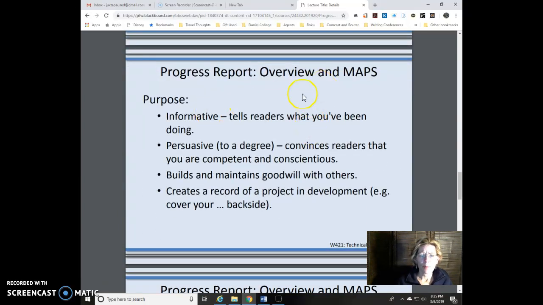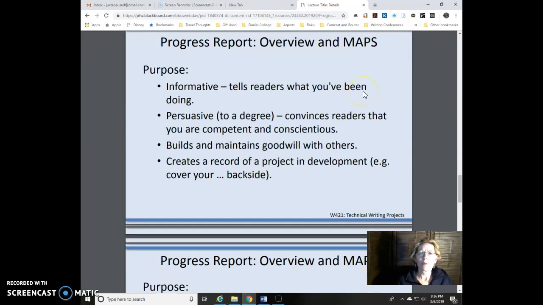MAPS, purpose. So we have MAP. P is purpose. What is the purpose of a progress report? Well, of course, it's informative. You're telling people about something. It's also, to agree, though, persuasive. In this case, you are going to have to be persuasive to convince readers that you are still competent, that you are still conscientious, that you're still doing what you told them you were going to do.